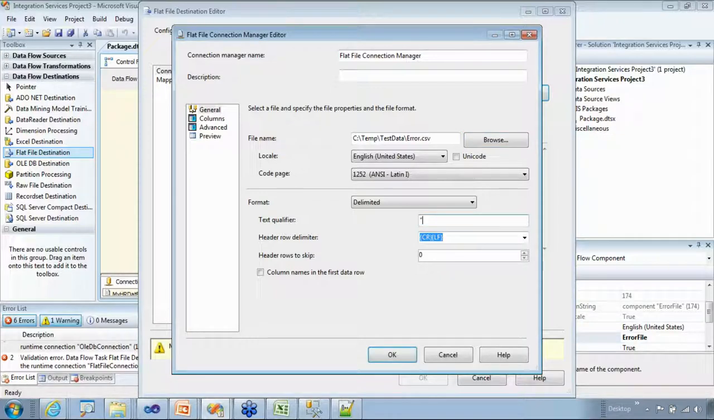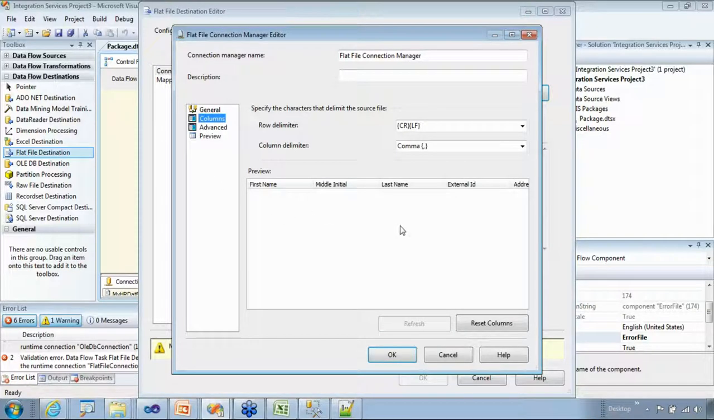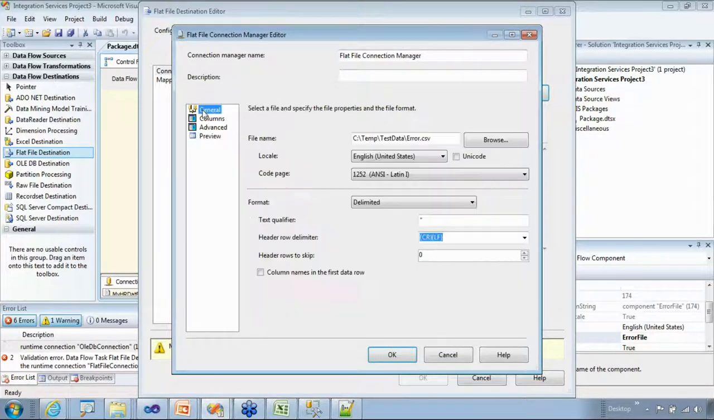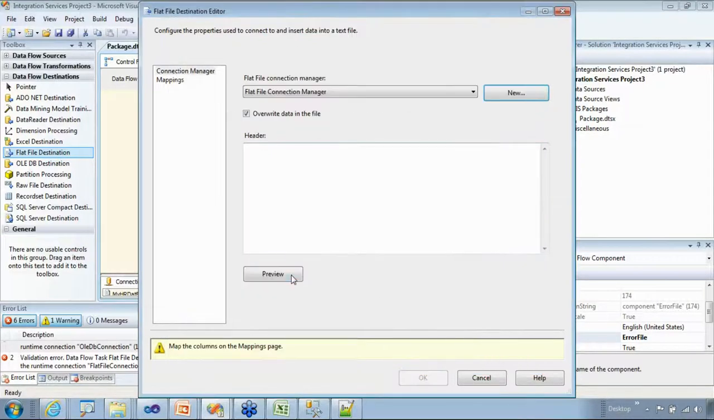Rest all again is the same thing, a text qualifier. I know that I will have to come across the double quotes because it's there in the source itself, and since it already has the schema of the source, you don't have to set anything else, everything is taken care of. Okay, the column names in the first row I need to have, and that's all, and I'll say okay.